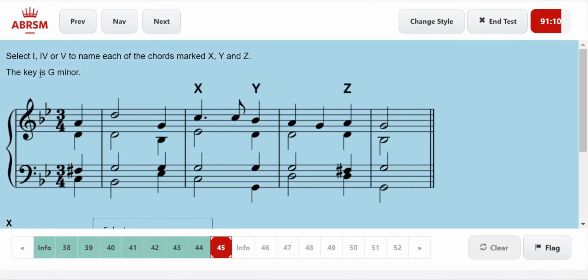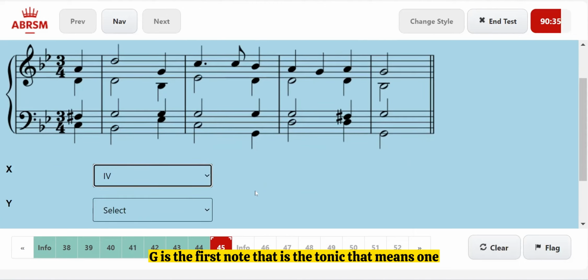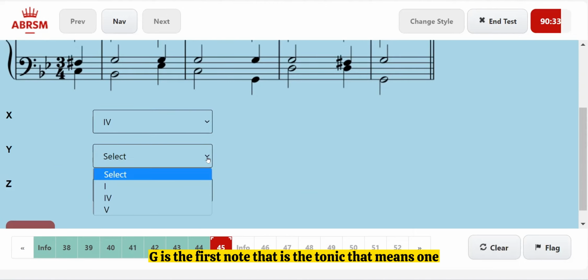Number 45, select 1, 4, or 5 to name each of the chords marked X, Y, and Z. The key is G minor. We spell out the chord under X, C, E, G. So according to G minor, C is the fourth. Then the triad under Y is G, B flat, D. According to G minor, G is the first note. That is the tonic. That means 1.